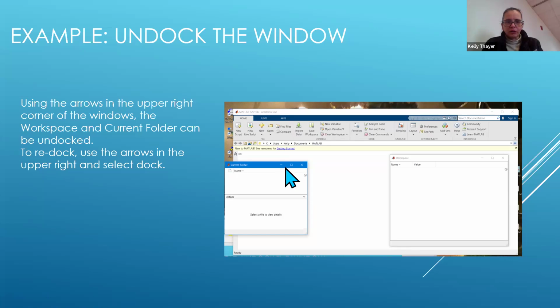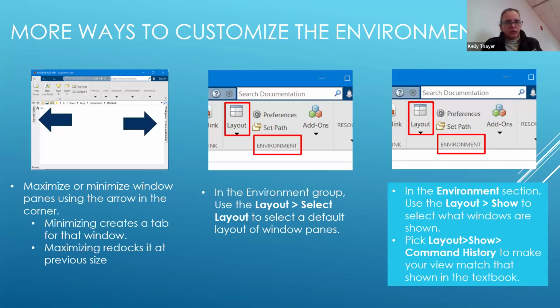To redock, you use the arrows in the upper right and select dock, and it will pop it back in for you. So there's a number of ways you can customize the work environment. You can maximize or minimize the window panes using the arrows in the corners. You can just grab and pull. Minimizing will create a tab for that window.